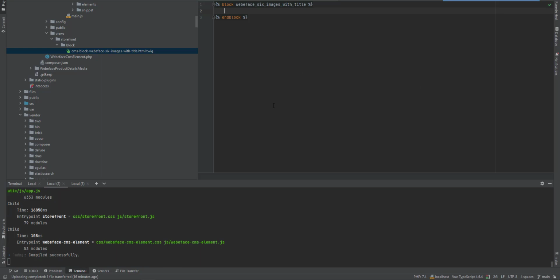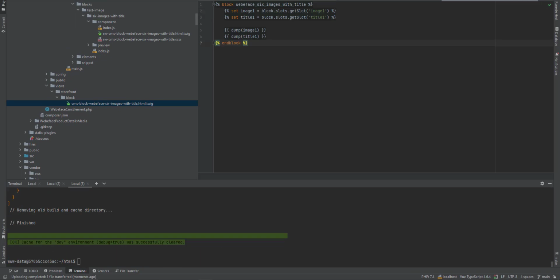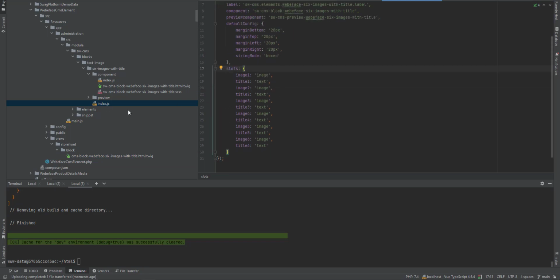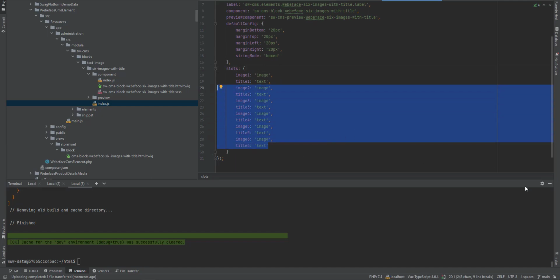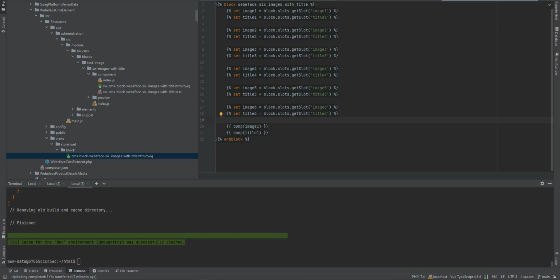So now we are going to get the data of the CMS element or block. To get access to the information of the CMS element or the slots there, we write here block slots get load, then image one, title one, that's it here. What you already defined in the slots. And now we are going to do that for all these slots. I'm gonna do it now. So I wrote all of them here.